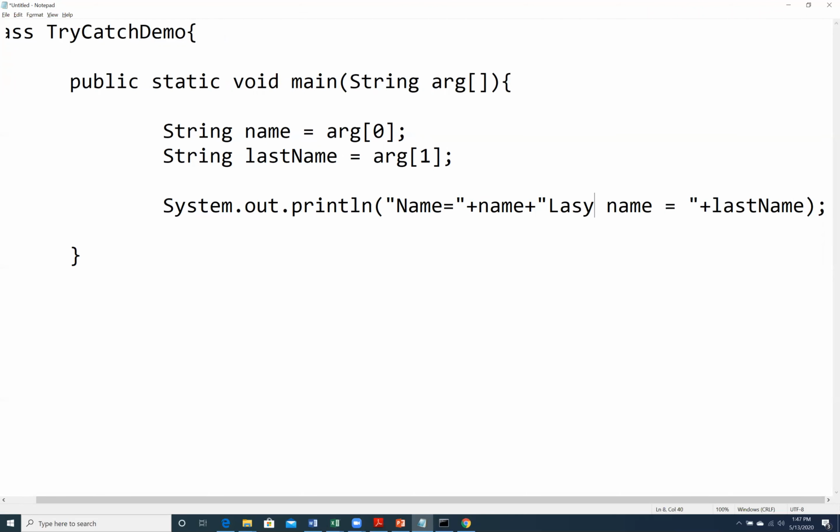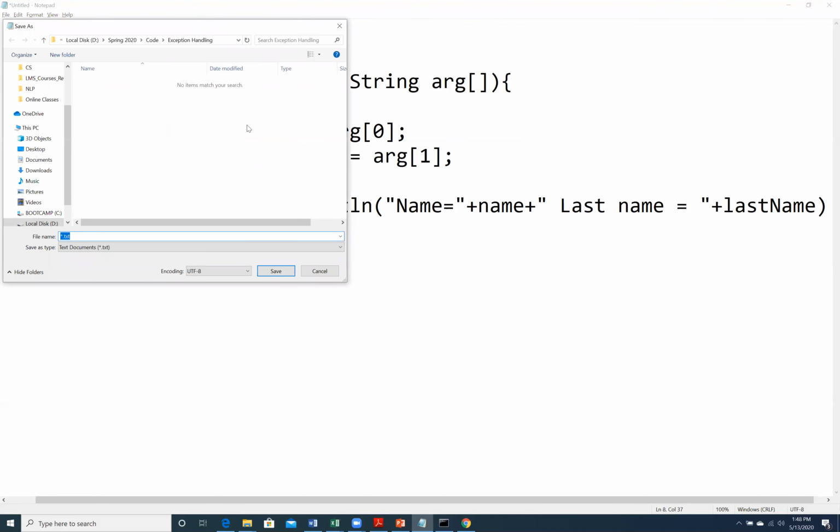Now, this is a simple program which is going to accept two command line arguments. We are expecting that two arguments will be provided when you execute this program. You already know what a command line argument is. So the name will be at location 0 and last name will be at location 1. We do nothing, we just display name and last name, right? Let's save it.